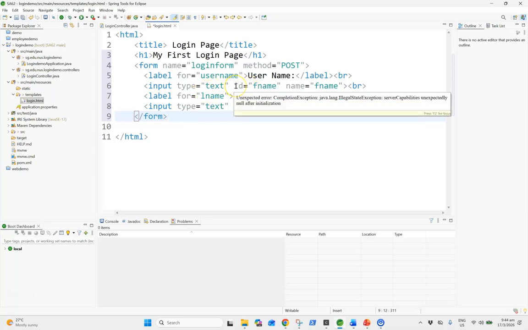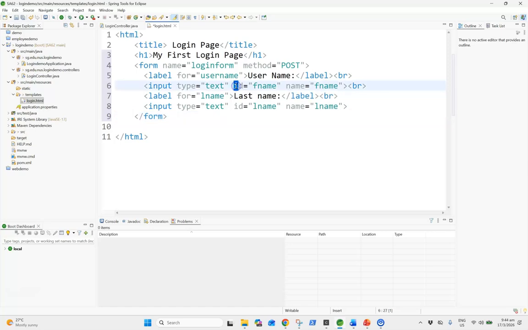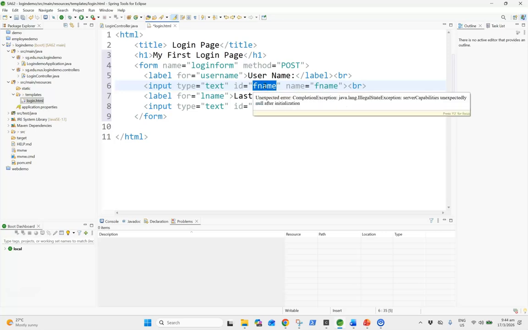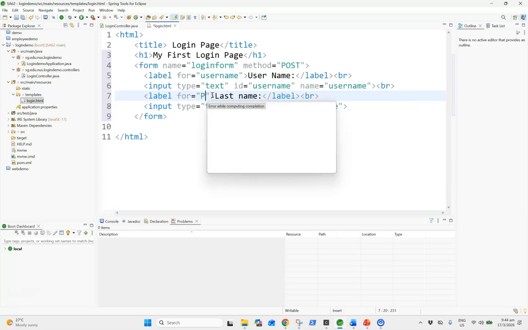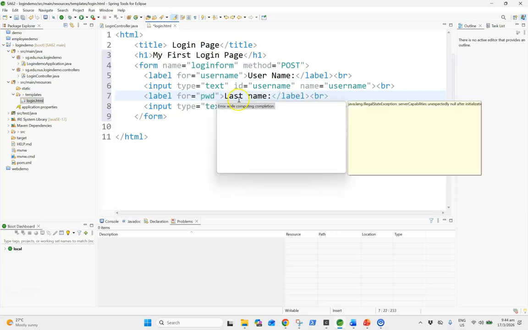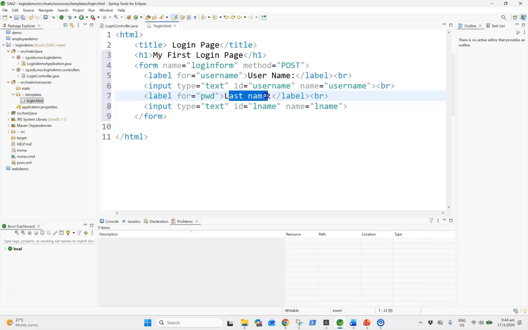I can also give a name here. I don't need ID, but ID is not bad. So I think I'll simply use both of them as username. Okay? So the ID is username and the name of the text box is also username. And of course the next label is going to be password. So I'll just keep it simple, PWD. And then I'm going to say please type in your password.